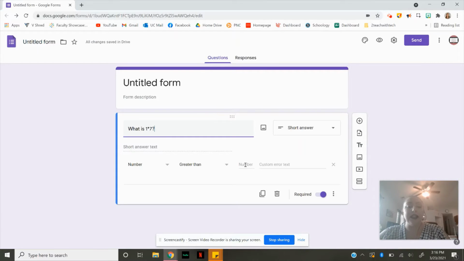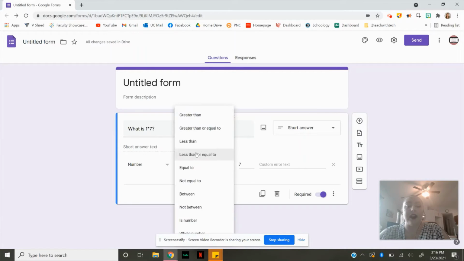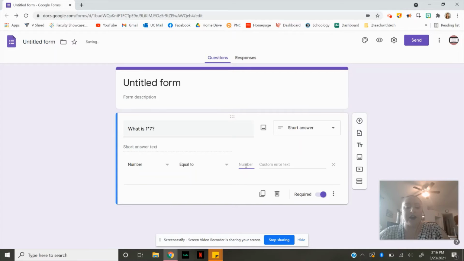So now if I enter a question, what is 1 times 7? We're going to select the answer is 7. And so students need to put in a number that is equal to 7. And then if they get it wrong, it will send them an error text. So I usually put, you have the wrong code, or try again.